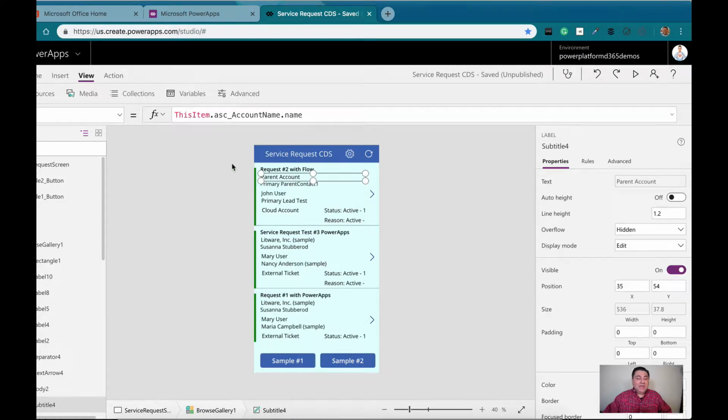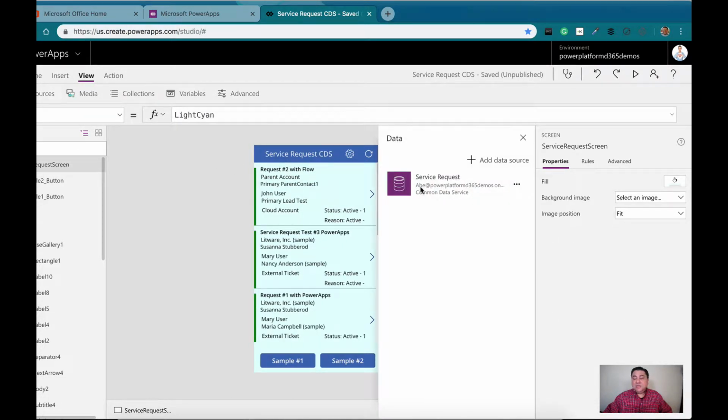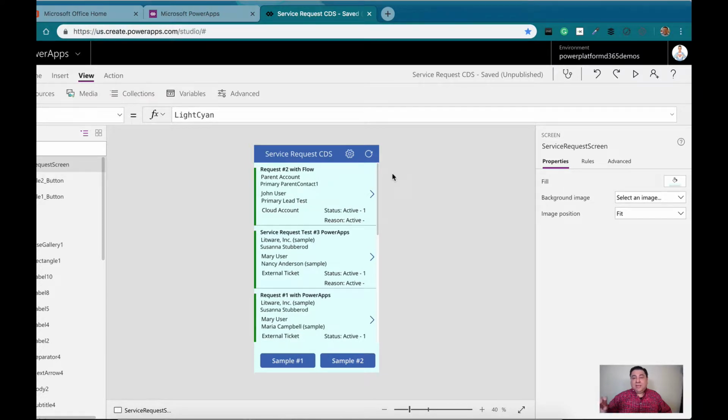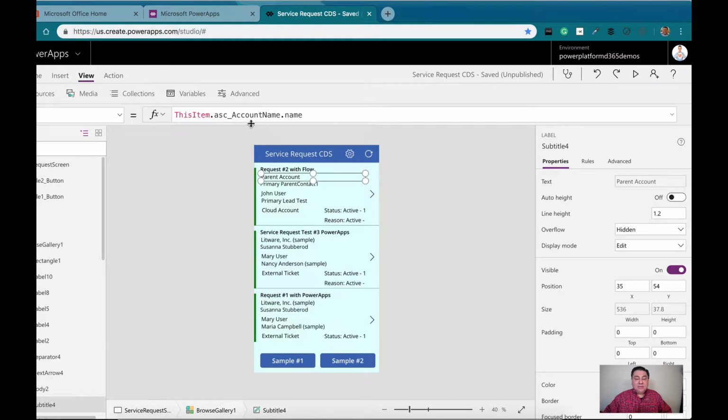I only have, let me show you this, one data connection, which is the service request, and I'm using the Common Data Service. No other connection. It's only one connection to one custom entity. And then through that connection, I can get the relationship through all the other custom entities. So let's go back, and this is how I can get to the name.